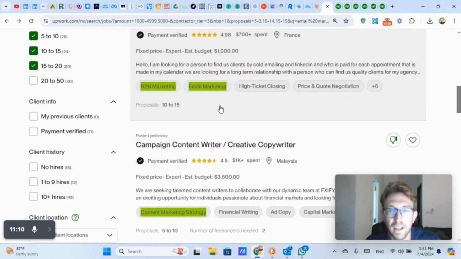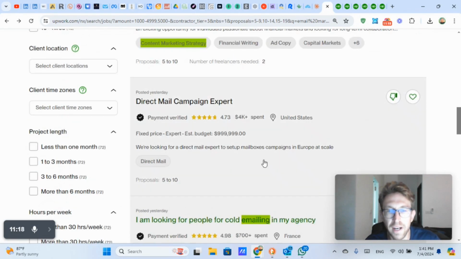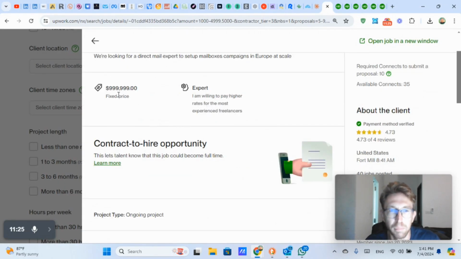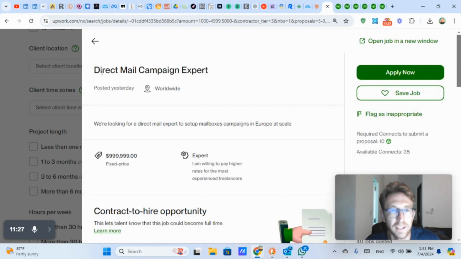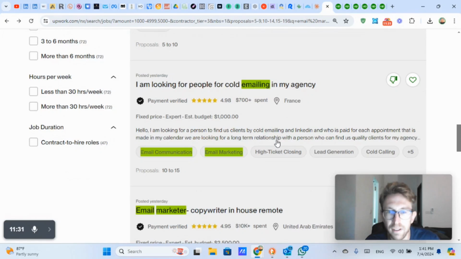It also doesn't say here what their ratings are. Well, they've spent $700 so far, but I'm looking for clients with a larger ad spend. This one says the estimated budget is $1 million, which is obviously bullshit, right? So there's no way that's true. So we're going to skip that one and come down here.